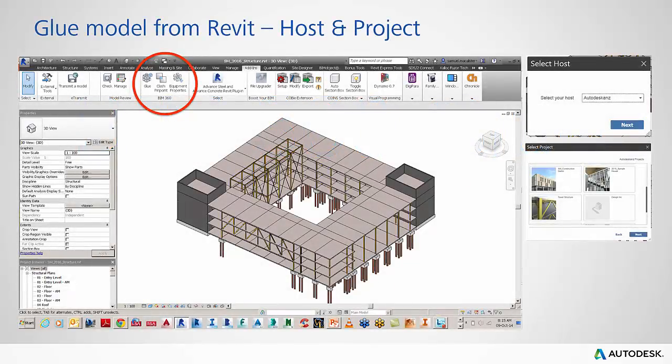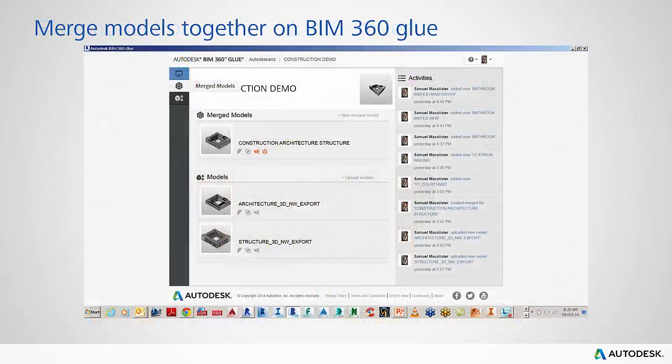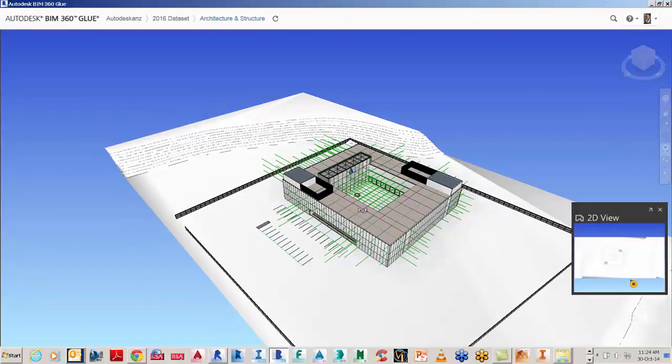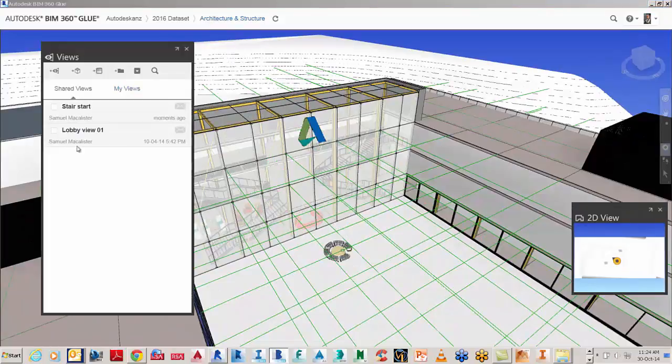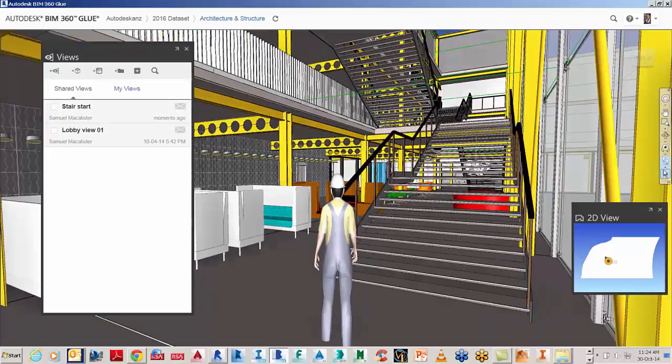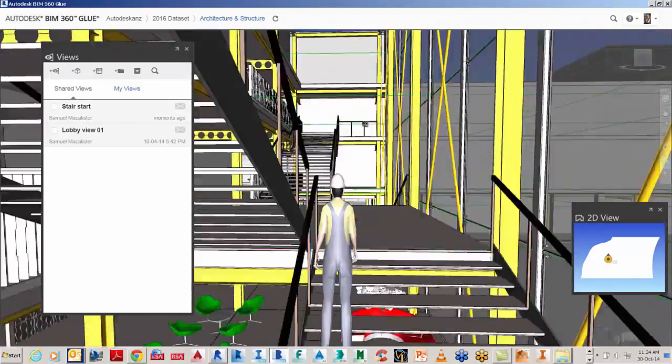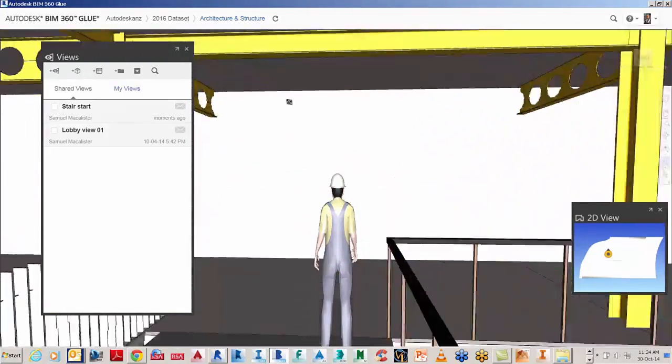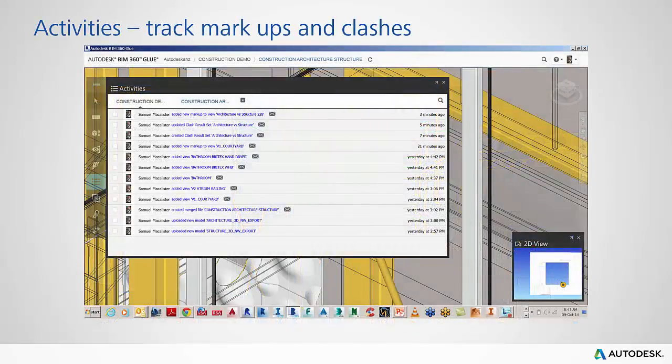So in the 360 glue and field environment, you can push your models directly from your data authoring environment, such as your Revit or your Navisworks or your AutoCAD platforms, and then merge the file formats on the cloud. So very quickly the model comes through. You can navigate through the model just like in Navisworks, where you have this avatar and you've got gravity and collision and crouch. You can see your activities and track them.